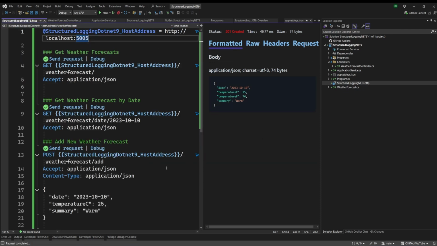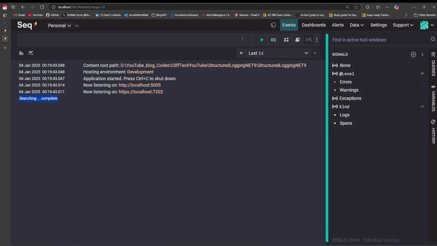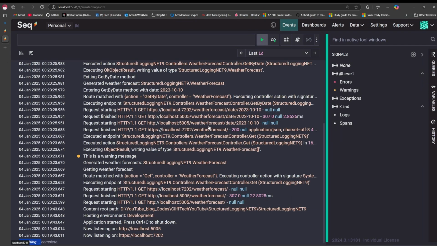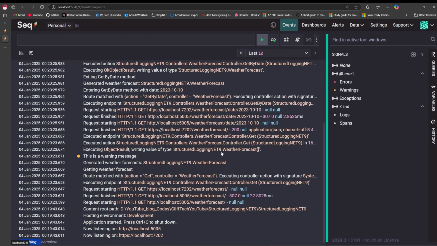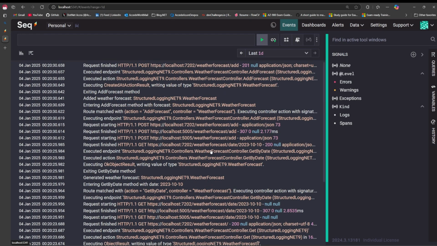So now we have created some stuff, and let's go back and see how Seq looks. Let's refresh, and you can see we are getting structured logging right here in Seq. This can help you debug your application and check how things are, like your performance and everything. So Seq also helps us diagnose our application.